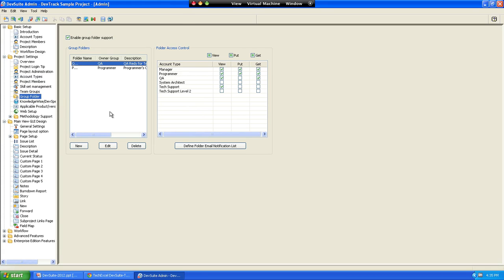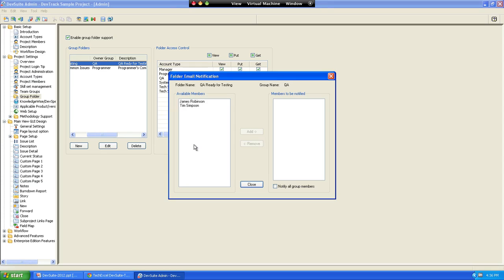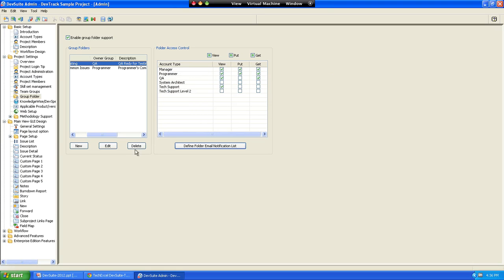In addition to grouping our team members, we can set up group folders. These represent inboxes or queues for the various account types in your project. So I can define a folder and then set up what account types have permission to view, put, and get items in that folder. And similar to team groups, folders can have their own notification lists, so that when a folder is defined as the recipient of a notification, that notification will go to the configured team members.